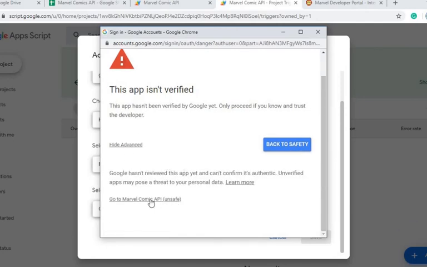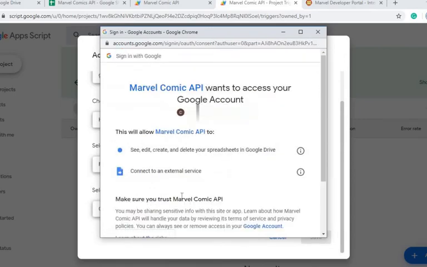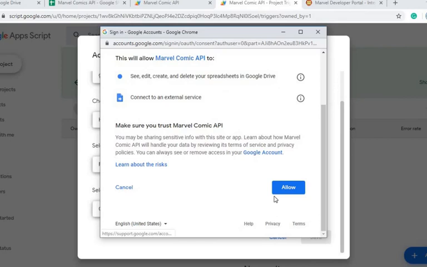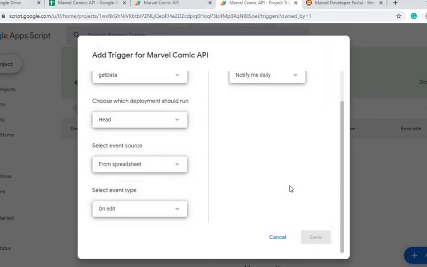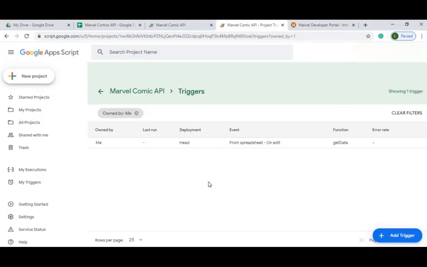We're going to scroll down and click there. And then the last thing we have to do is tell Google that it's okay for our account to use this API. So we're going to scroll to the bottom and select Allow. Now we've got our trigger set up.